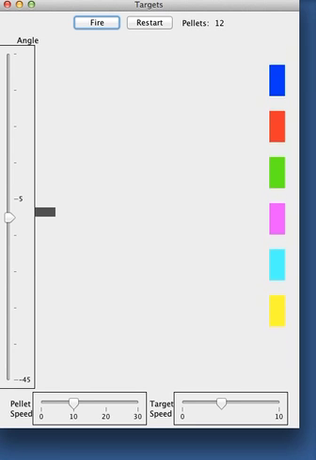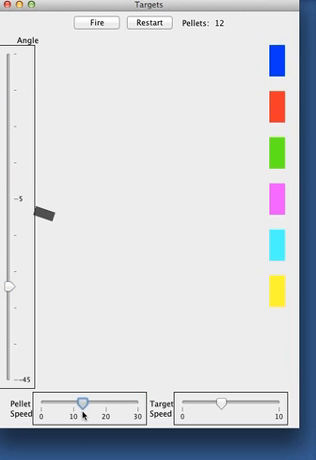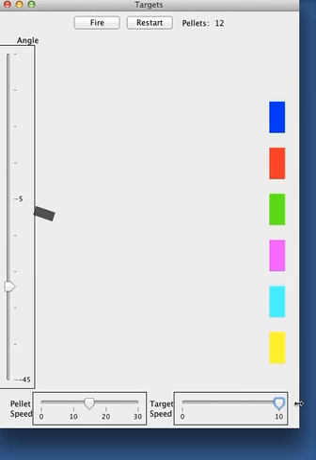Then I'll show you the final program. I showed a class, but it's nice to have it online. So here's the layout with an angle slider over here, pellet speed sliders, and target speed sliders as we raise the speed. It's not a wide range there, but stopping is very handy. It's very handy to have it stop.